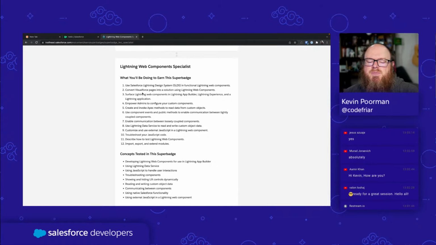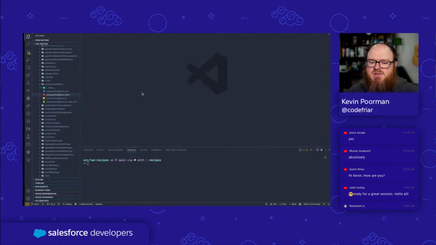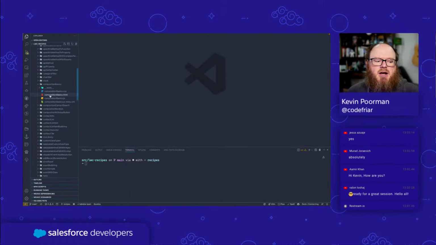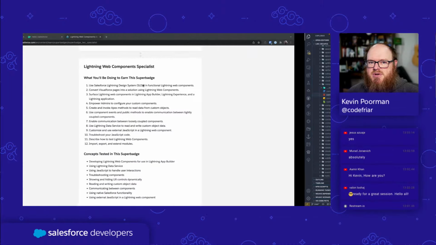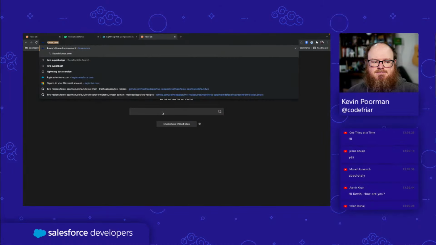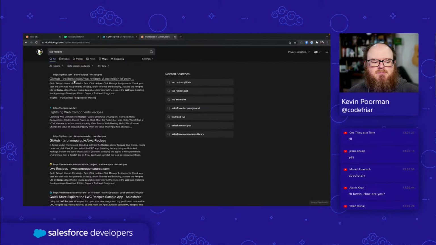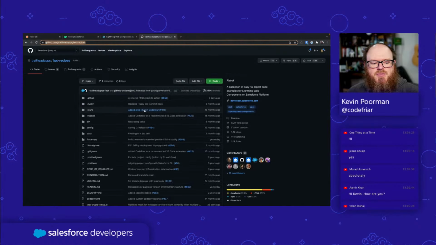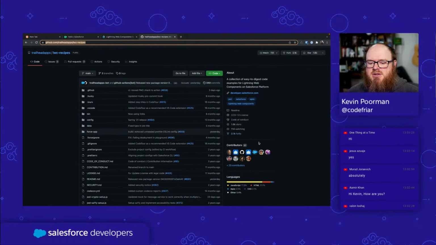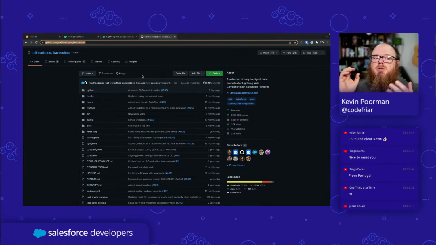Okay. So today, what I've done is I have spun up in Visual Studio Code a copy of the Lightning Web Components recipes. Now, if you've never heard of this, if you just search for LWC recipes, you'll get this URL. This is an open source repository that my team puts out about Lightning Web Components and recipes. A recipe is a small, digestible, easy to use bit of code that demonstrates in the shortest bit of code possible how to do a specific thing in Lightning Web Components.